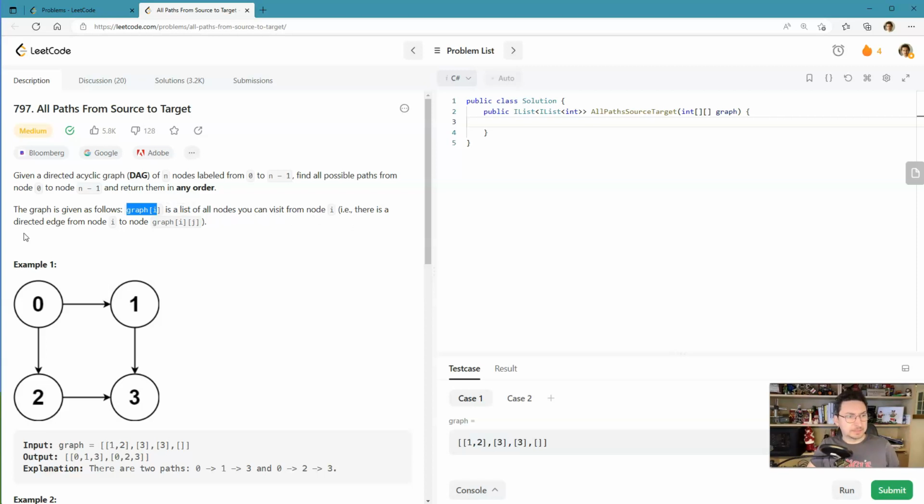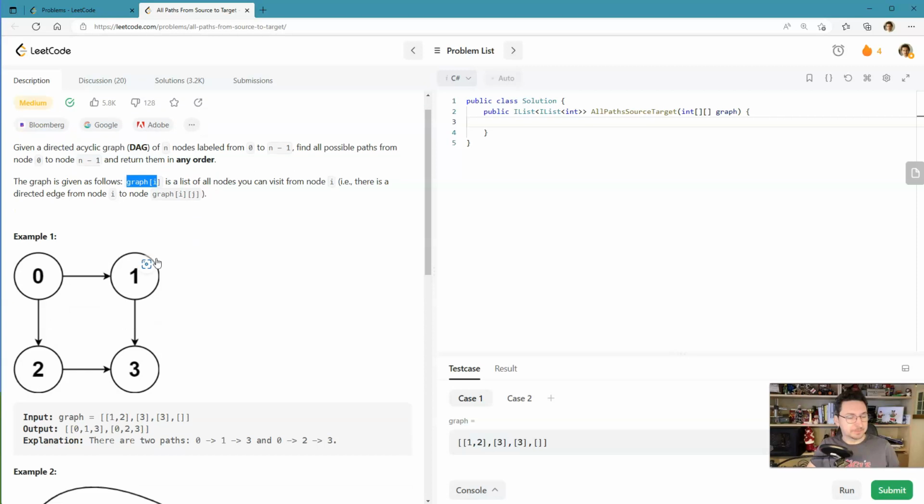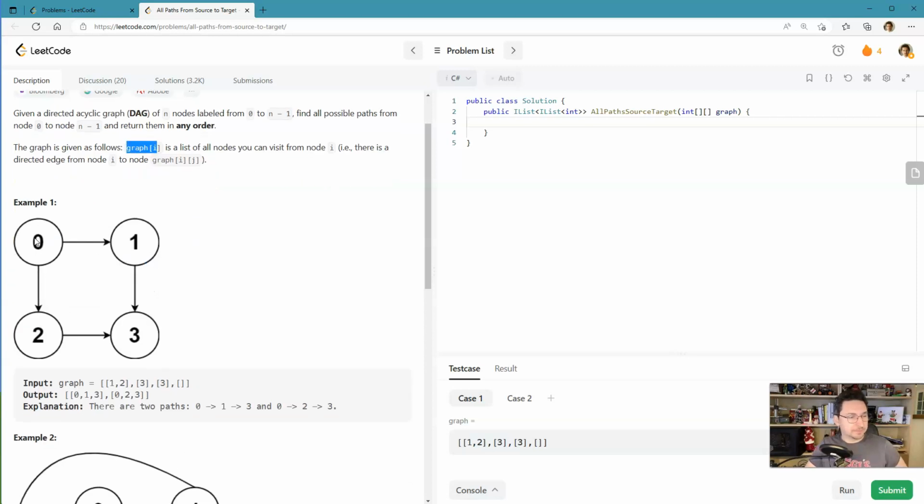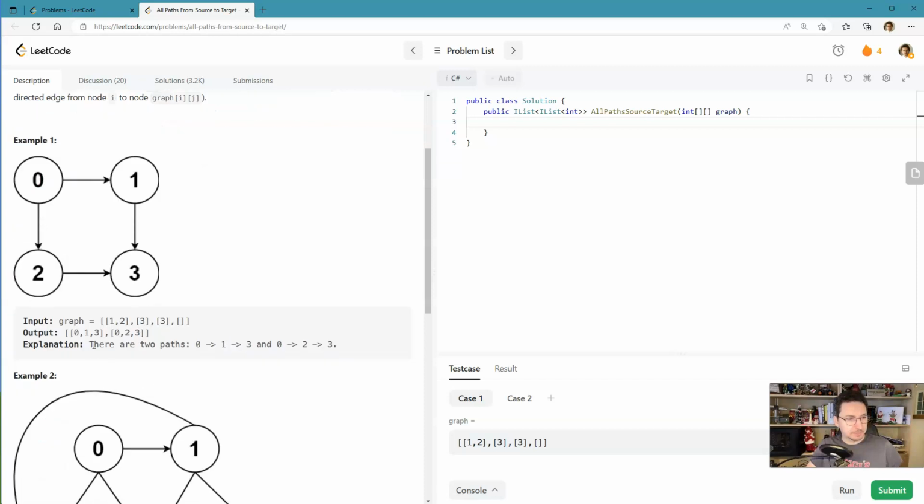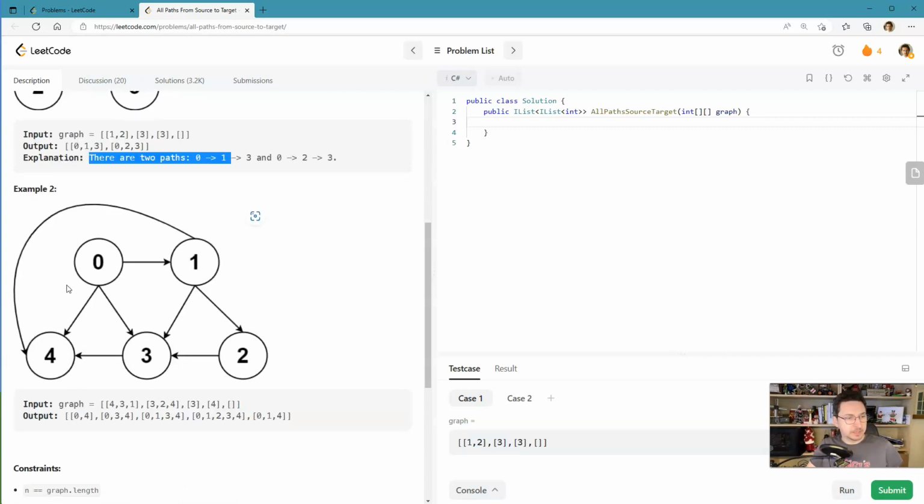There is a directed edge from node i to node graph[i][j]. Here is an example: [[1, 3], [0, 2, 3]]. And here is how the result should look like, because there are two possible paths, 0, 1, 3 and 0, 2, 3. In this other example, it's more complicated, but the target is 4.